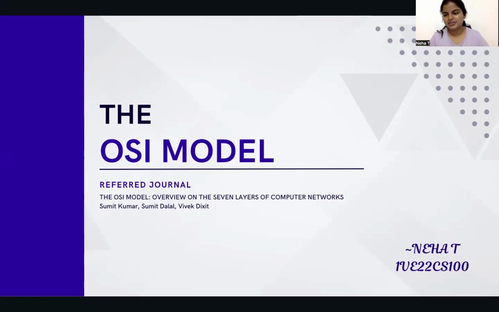This is Nehati from Sri Venkateswara College of Engineering, and today I'm here with a video on the topic OSI model. In this video, we are going to refer to an already prepared journal, and in that we'll be talking about the OSI model. The referred journal is the OSI model overview on the 7 layers of computer networks prepared by Sumit Kumar, Sumit Dalal, and Vivek Dixit. In this, we'll be talking about the 7 layers of the OSI model.